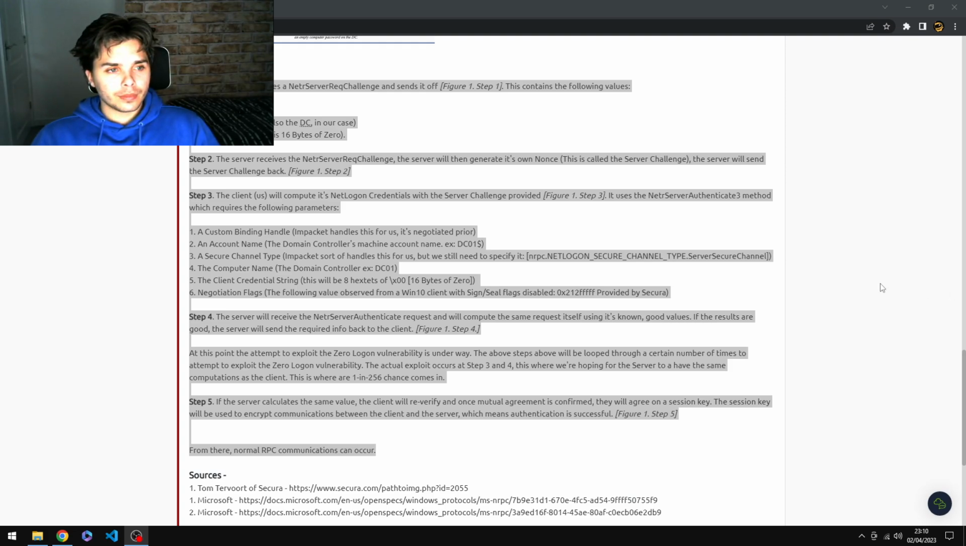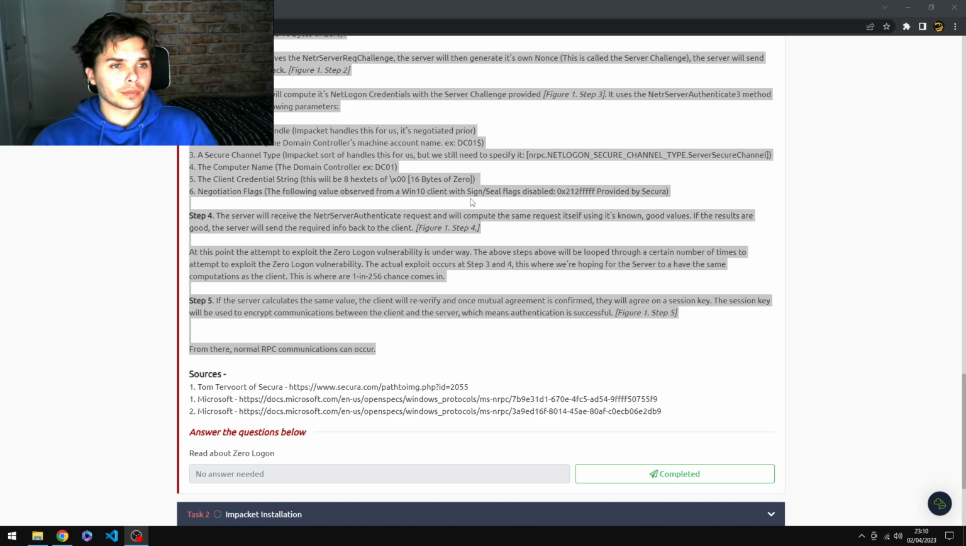Step 4. The server will receive the NetrServerAuthenticate request and will compute the same request itself using its known good values. If the results are good, the server will send the required info back to the client. Figure 1, Step 4. At this point the attempt to exploit the Zerologon vulnerability is underway.